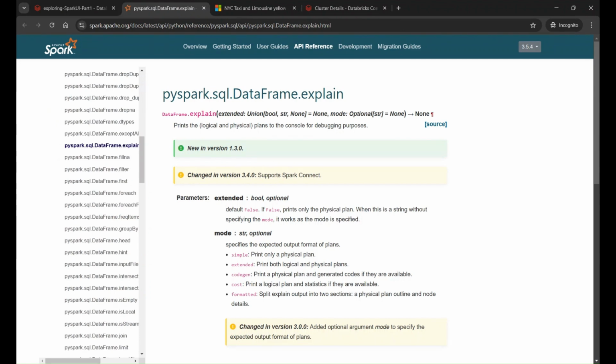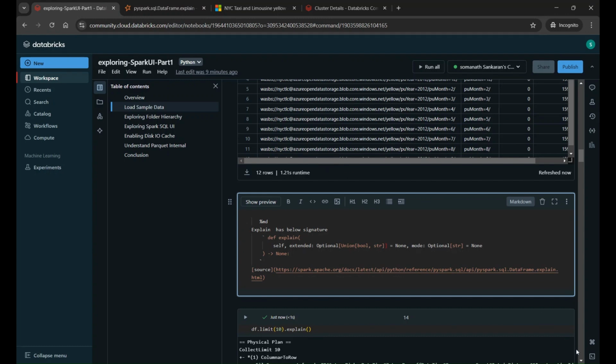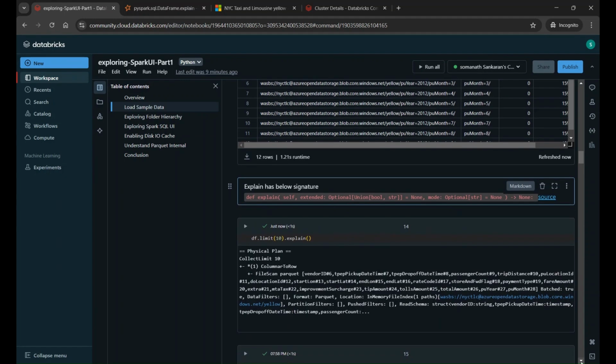One has an extended parameter which can be true or false, or we also have other options. So if you need low level code details, sometimes when we write our own optimizations, then you can use codegen, or you can typically use the extended or the formatted, which will give a cleaner output. So now let's run the explain command.